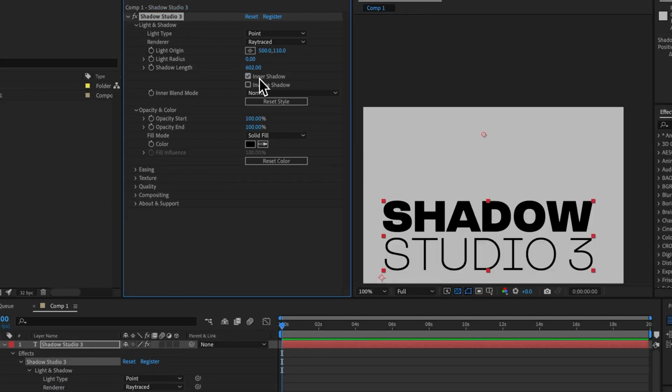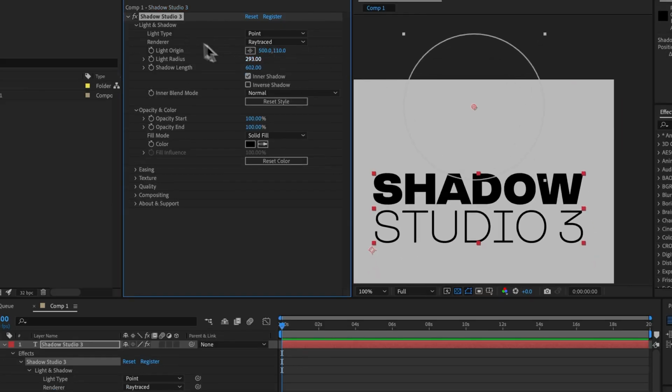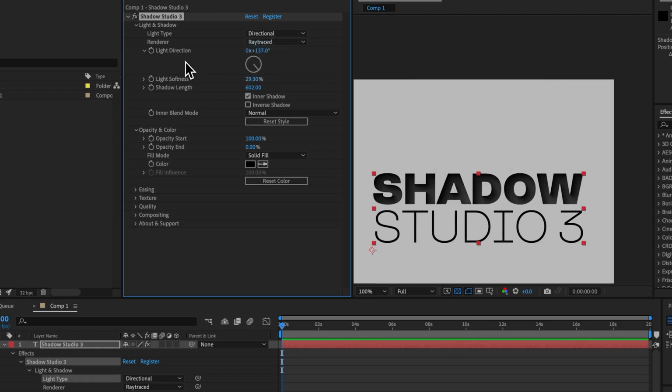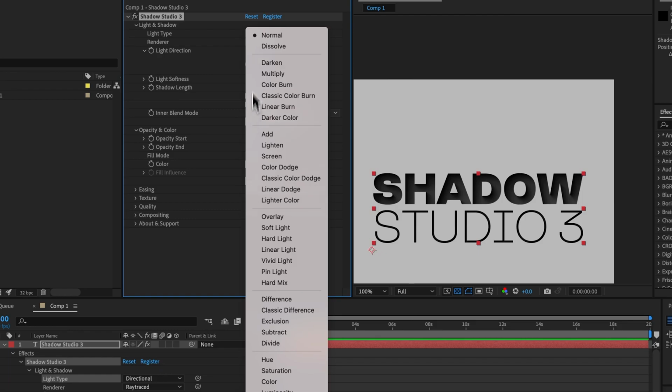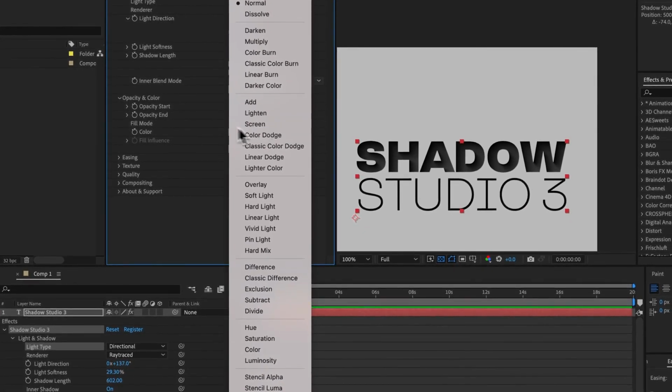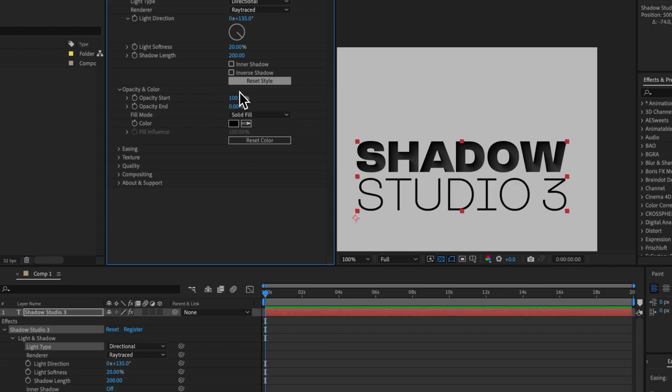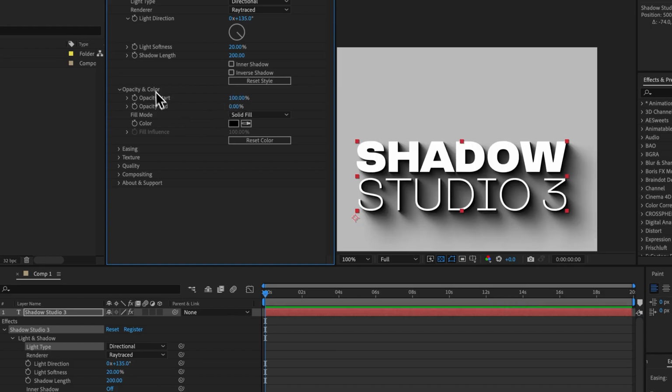We also have inner shadows. That is the same for point lights and directional lights, which is really cool. Inner shadows have a blending mode, which you can choose from here. We have all the default After Effects blending modes, and I will click Reset Style. Let's move on to opacity and color.